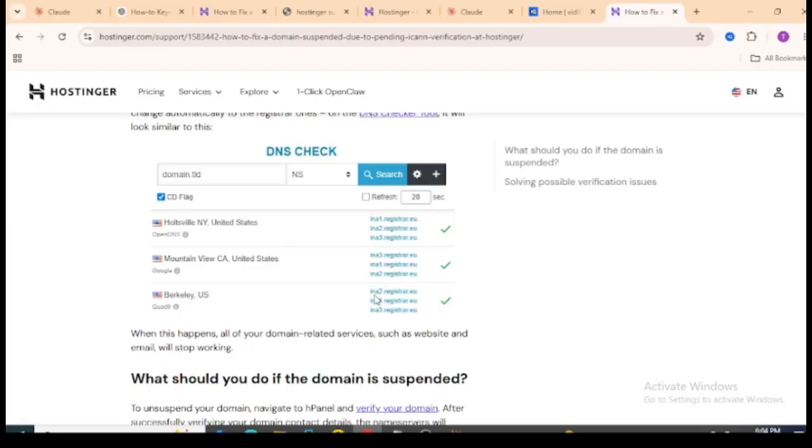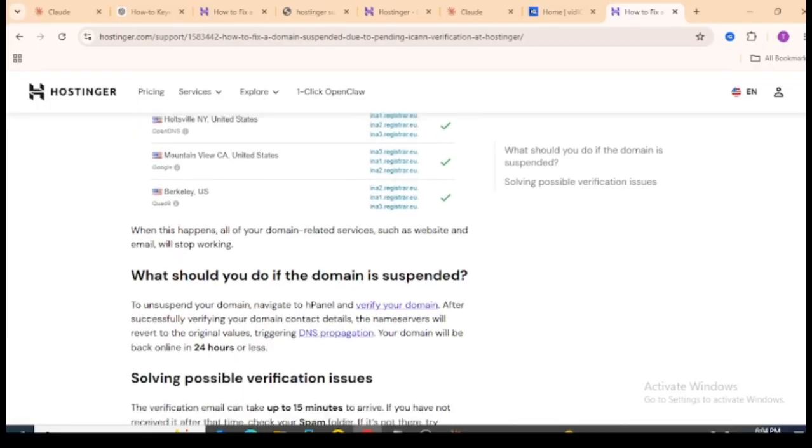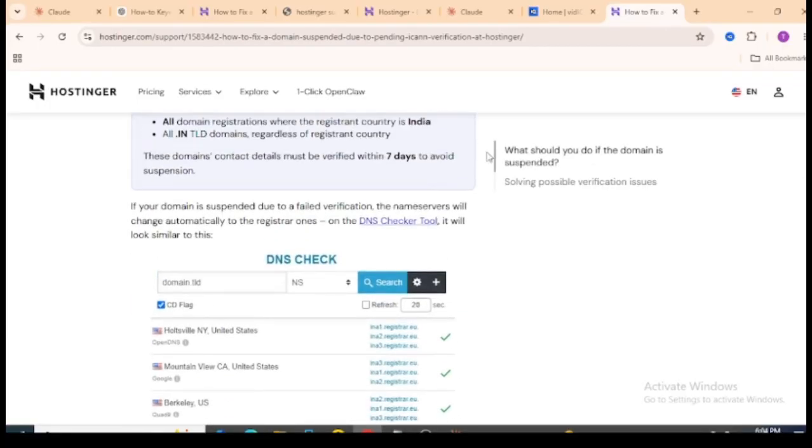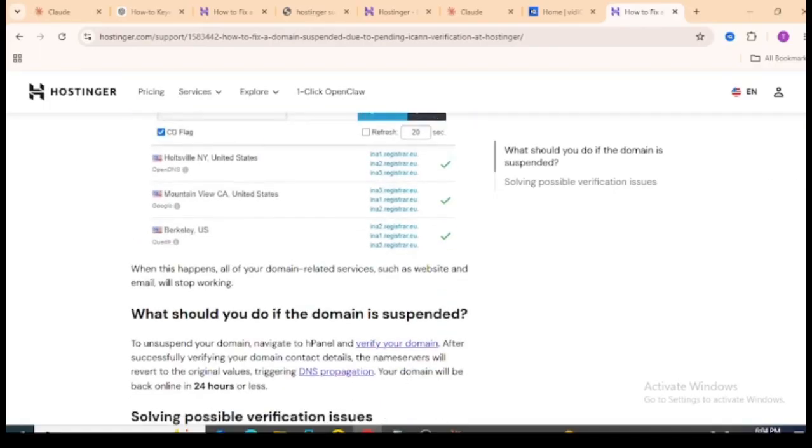So this one says ina2.registrar.eu and all of that. Basically, like I said, if your domain is suspended due to failed verification, the name server will automatically be switched back to the registrar's one, the people who originally registered that domain.